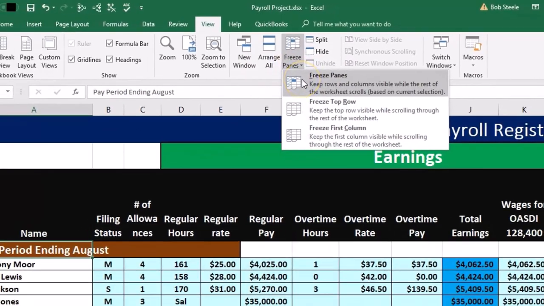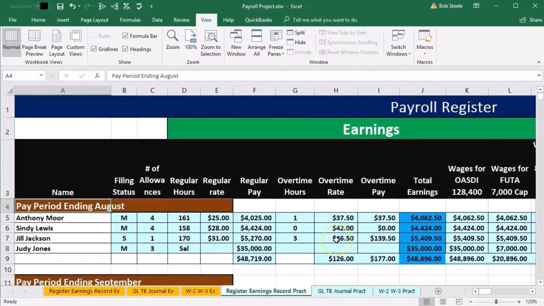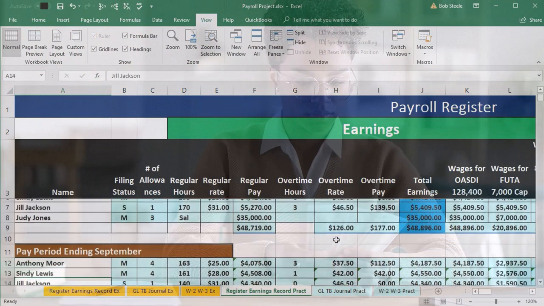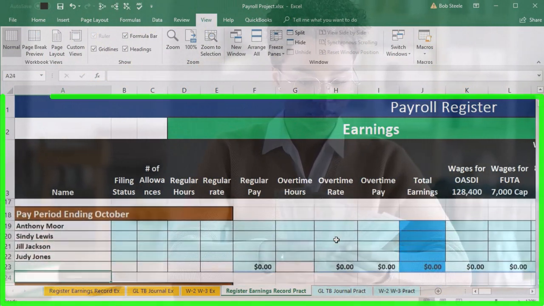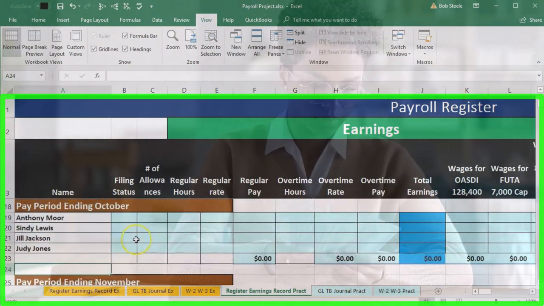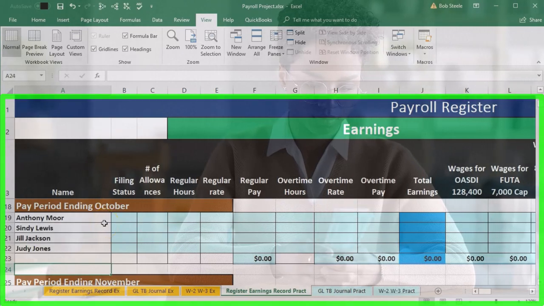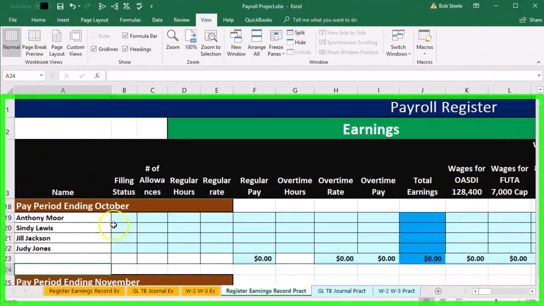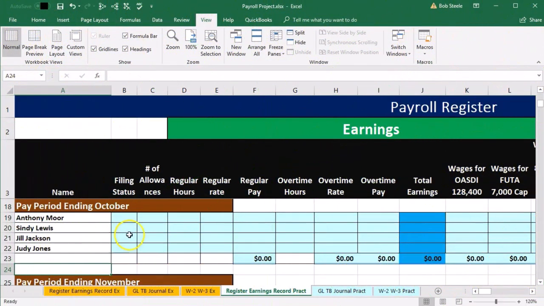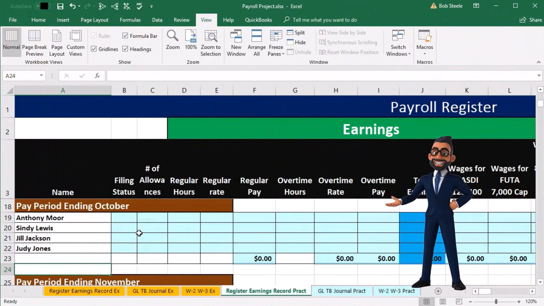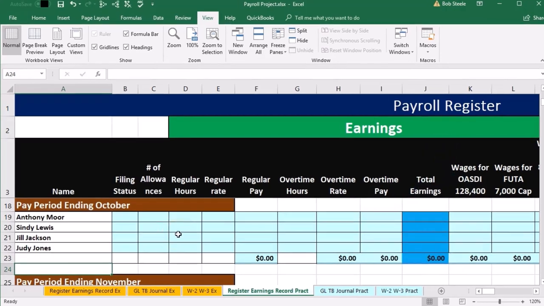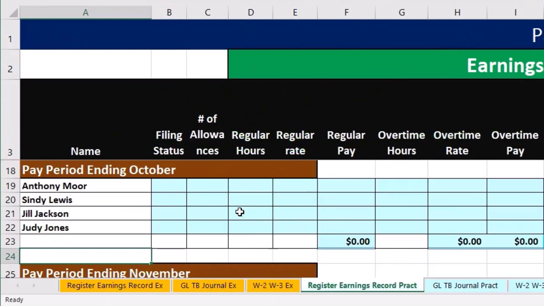and freeze the pane. Okay, so then we're going to scroll back down now that we have frozen panes. So we're going to go back to the payroll for October. So we're going to enter in this information again. We're going to have the same information for the filing status and allowances. And from here going forward, we are in essence going to have the same hours and overtime. And just enter this a bit more quickly.